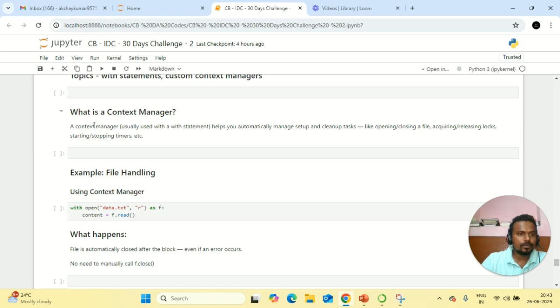The definition of a context manager is that it helps you automatically manage setup and cleanup tasks like opening or closing a file, acquiring and releasing a lock, starting and stopping timers, etc. These are basic operations that we use often in programming, and to manage them successfully, without any interruption and with cleanup tasks, we use context managers.